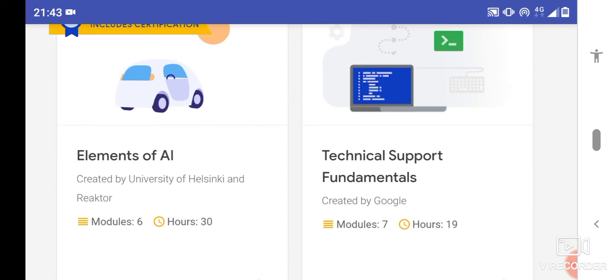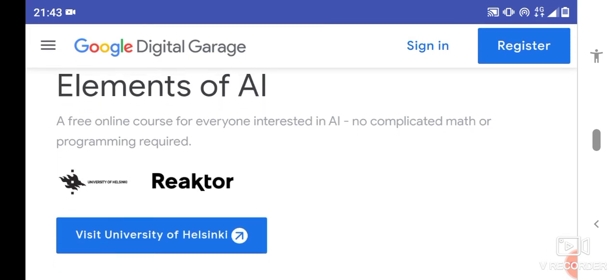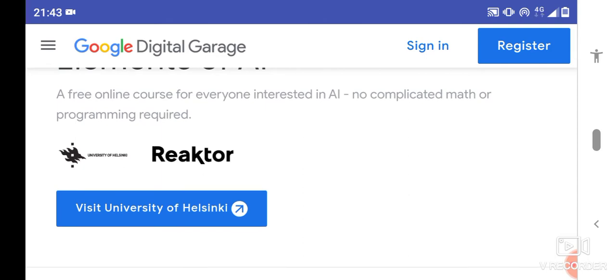And there is no restriction for any stream. If you are students of graduation, if you are students of post graduation, whatever it is, in short, any student or any learner from any stream can enroll in this course and get the free certificate. This course is provided by the University of Helsinki and Reaktor. As you can see on your screen, it's the University of Helsinki and Reaktor, and it is in partnership with Google. Here you need to click on this Start the Course tab.